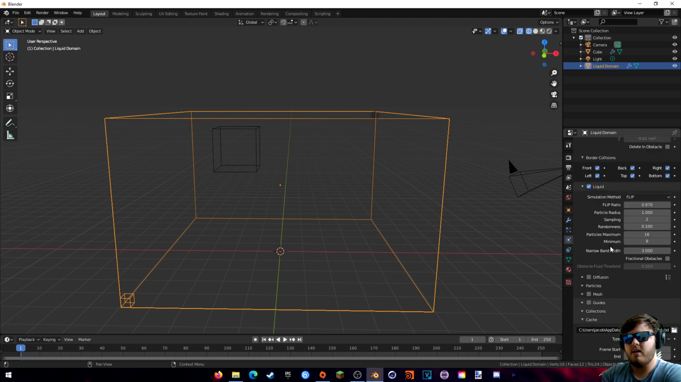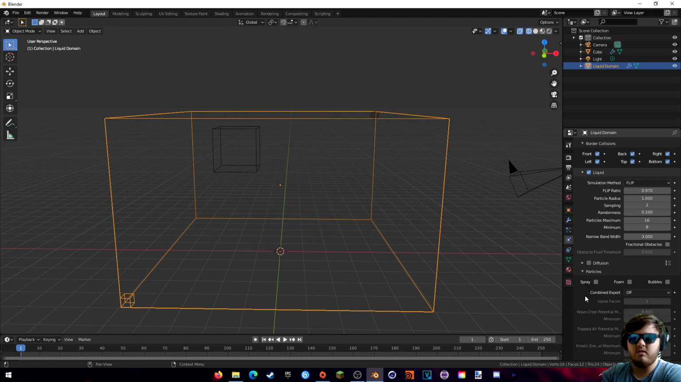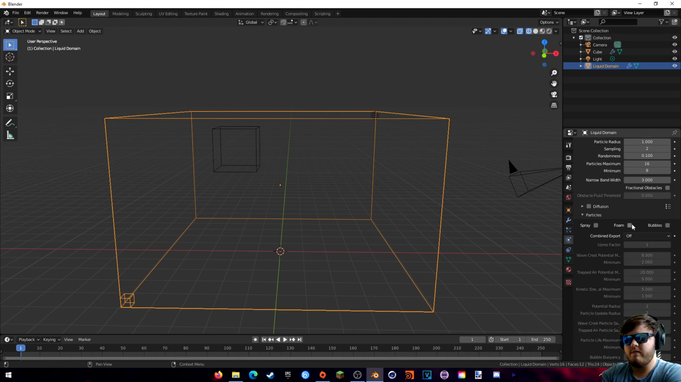Coming down here we can see some other important menus. We have the diffusion menu, which you can set your viscosity and some surface tension and stuff like that. We're not going to be dealing with that in this beginner tutorial. You can also have particles. This is a new thing for Blender: spray, foam, and bubbles. Basically these just make different particle systems inside the water itself.